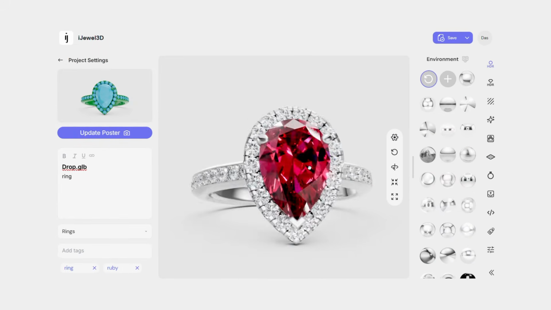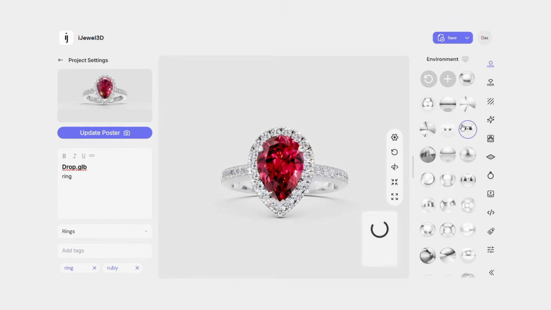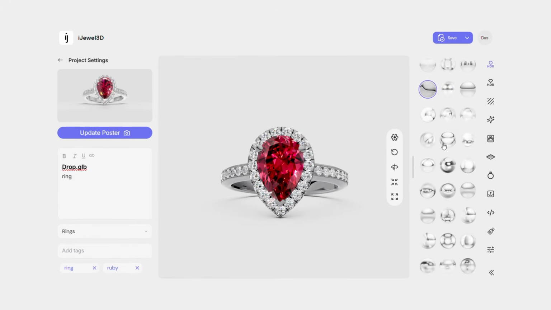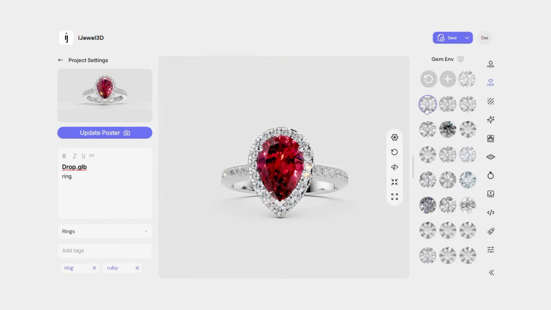Here's the secret to photorealism: specialized HDRI maps. Use HDRI for metal to perfect your gold and silver reflections. Use HDRI for diamonds to create that brilliant sparkle and fire.